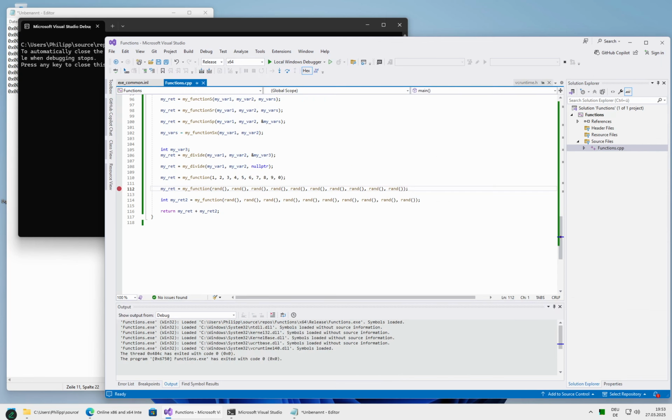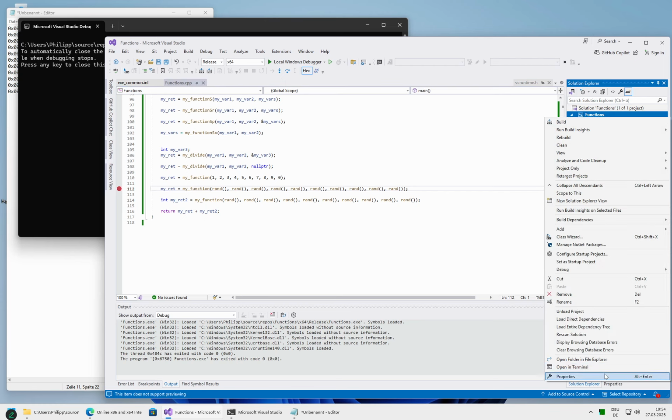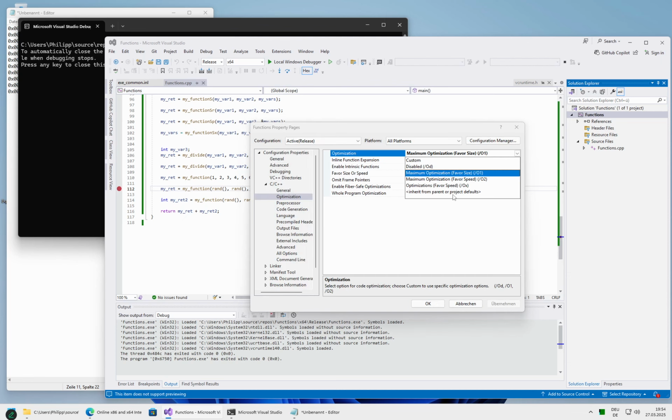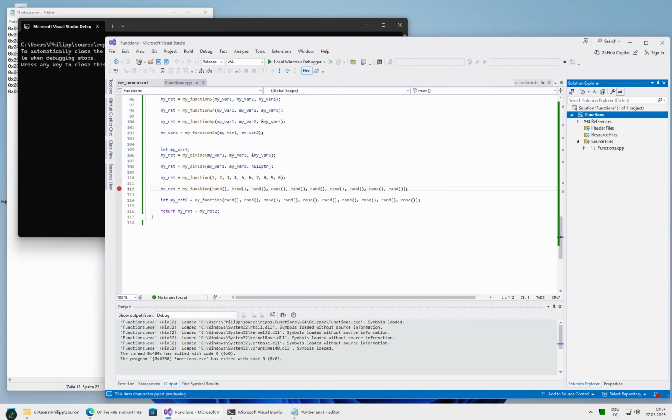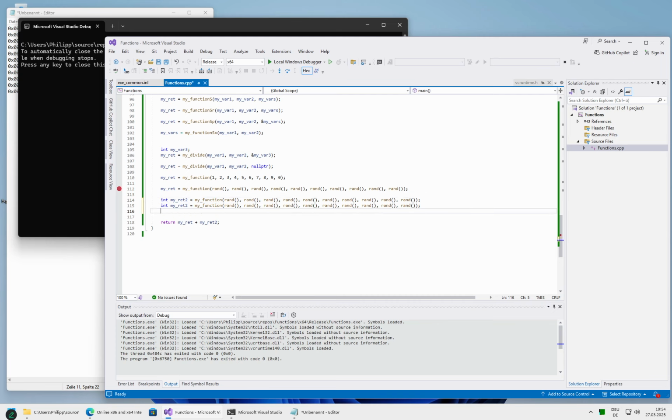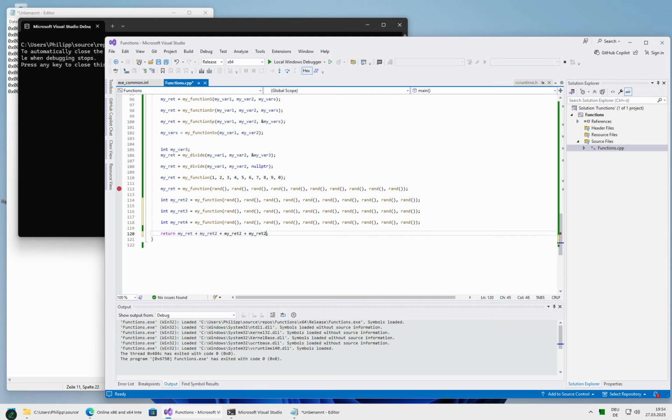If I make a loop, of course it will do the same thing. It will decide that it will just inline it inside the loop, so that will not help us at all. I can just try to repeat that like a couple of more times at some point. It should decide that it's more efficient to not inline the function. 3, 4.